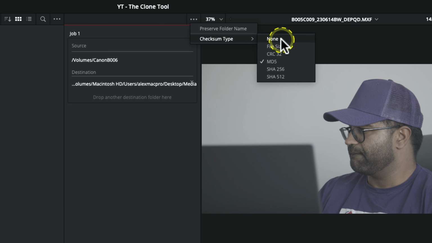Now, you can obviously have no checksum. You can have a file size only checksum, and that basically will just check the size of the files. And then we have some other different options, and the default is the MD5. Essentially, these increase in levels of security, but they also come with the caveat of speed of transfer.